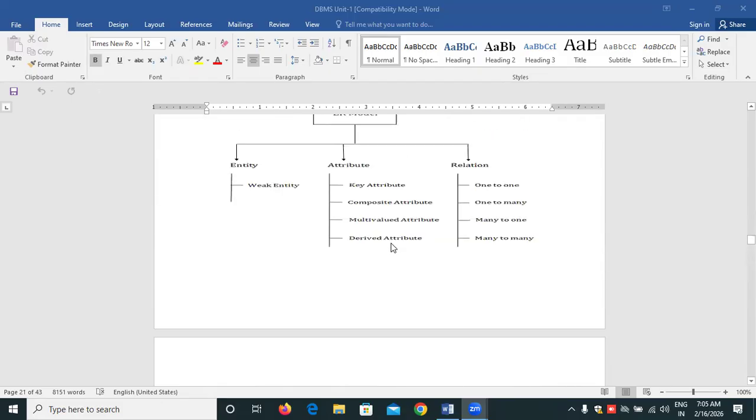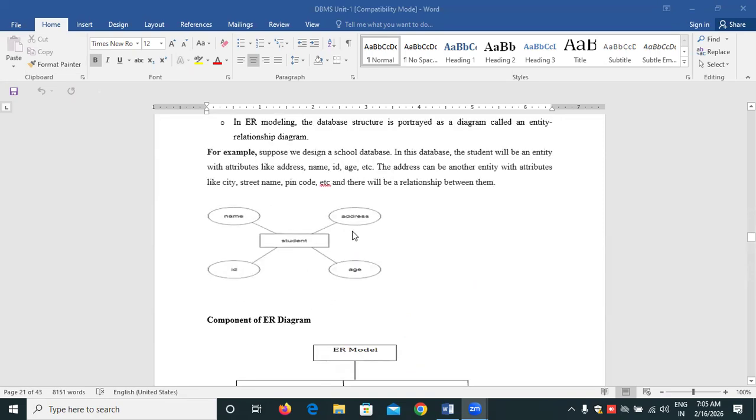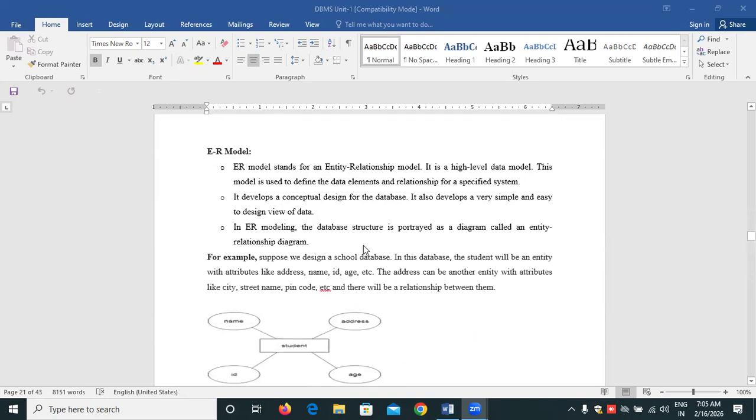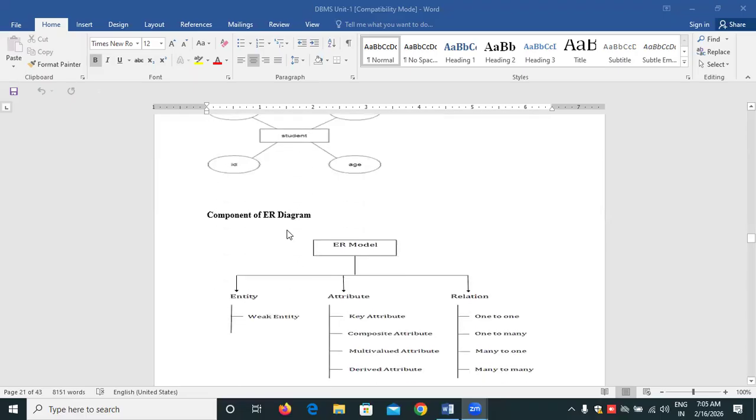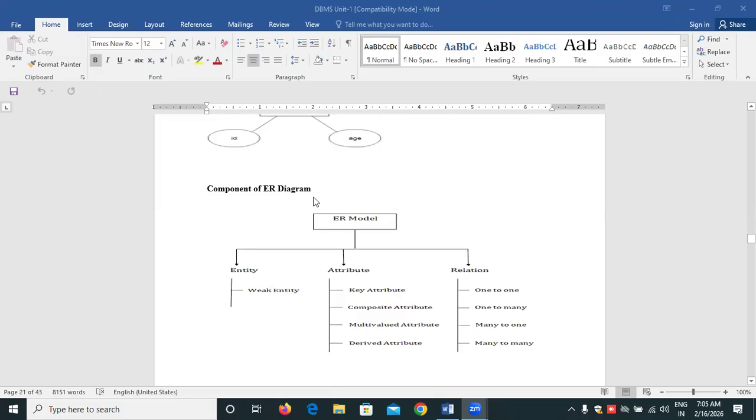So we have already discussed two or three topics. The first one is the ER model. We discussed different definitions and gave one example, a student ER model. Then, what are the components of the ER model? Three types of components are there: the first is entity, the second is attribute, the third is relationship. Entities are divided into weak entity, strong entity, and so on.